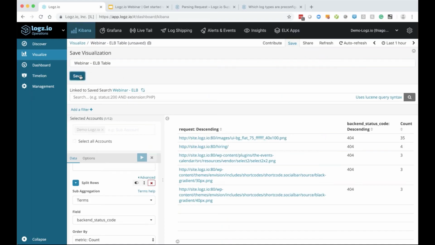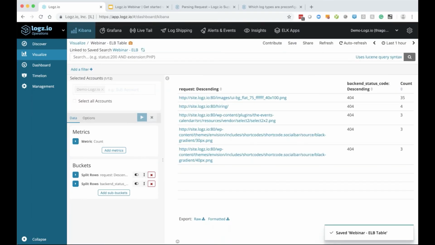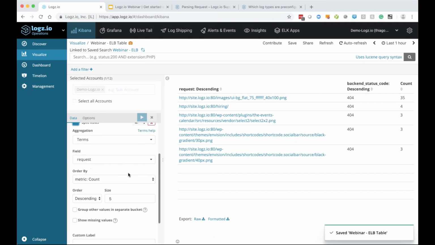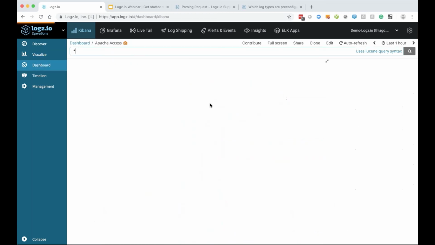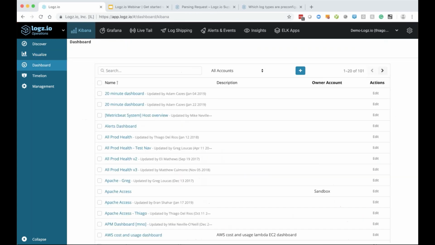So I'm going to name it webinar ELB table and save it. And one thing before I move forward with this is that every single bucket aggregation has a size. I left all my sizes at 5, so as you can see, I only have 5 results. But if I wanted more, I could just change that value, click play, and I get the other results as well. All right. So now that we have built 3 different visualizations, let's add everything into a dashboard.